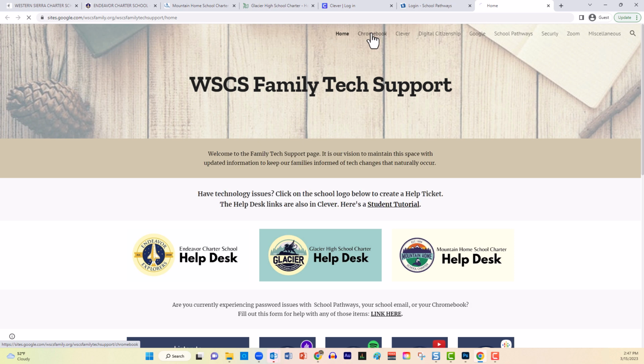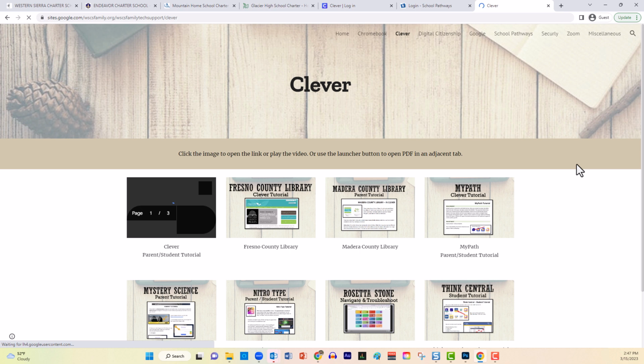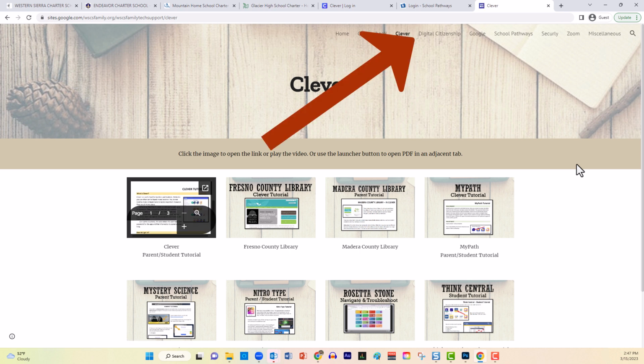If I click on Chromebook, clearly all of the resources here will help me understand how my child can use his or her Chromebook more efficiently. In the event you're curious about how Clever works or the resources that we have inside of Clever, click on Clever to find those resources.